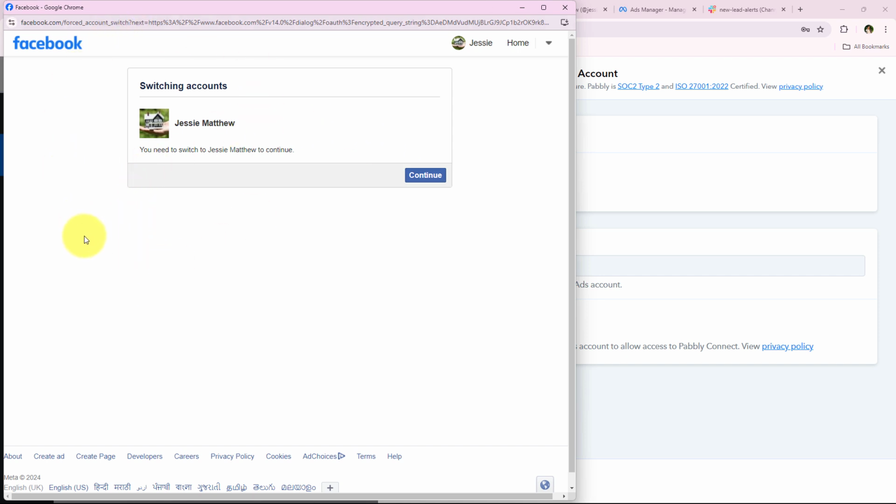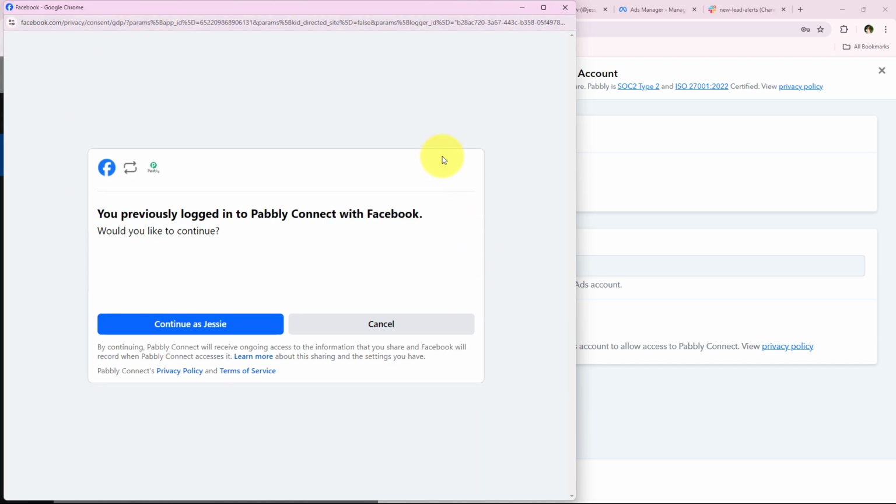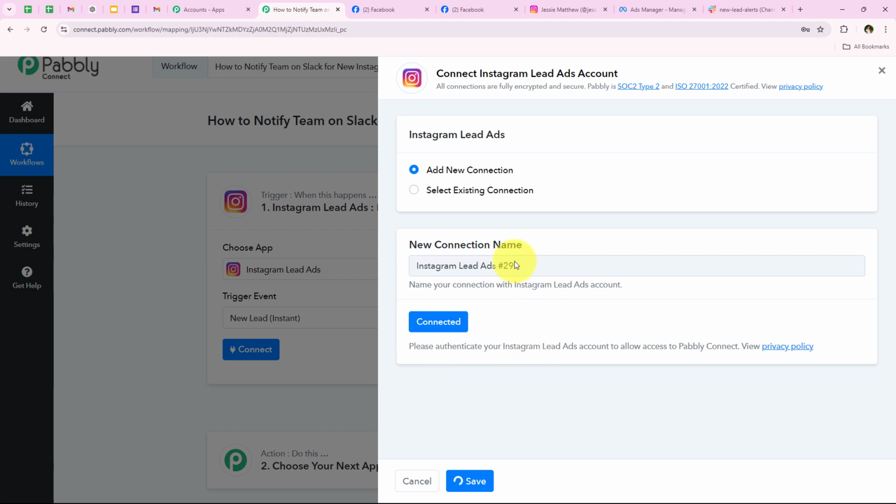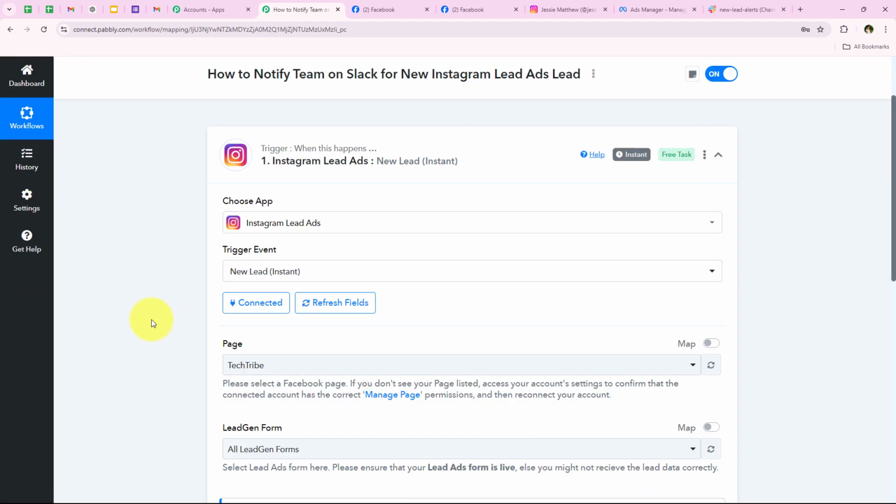And now it is asking me to select the Facebook page, because as I told you, the Instagram lead ads is connected with my Facebook account too. So that's why it is asking me for the same. So over here I'm going to click on continue in order to connect my Instagram lead ads account. Again, we are going to click on continue, and as soon as we click on continue, yes, you can see that we have successfully connected our Instagram lead ads account with our Pabbly's workflow.